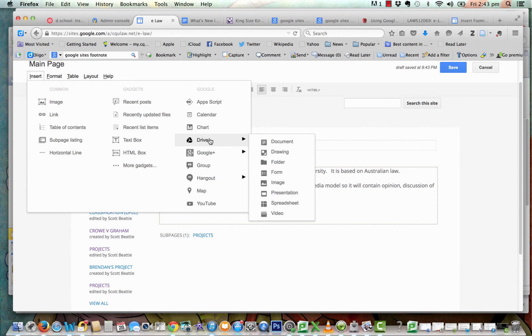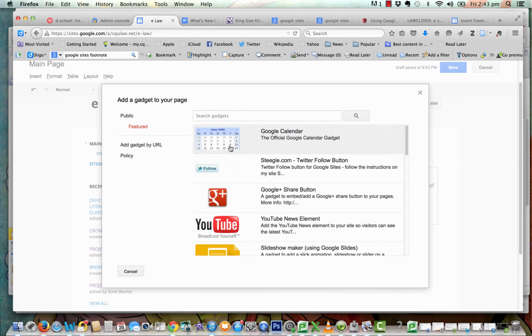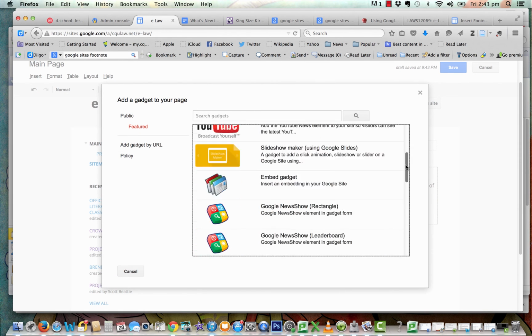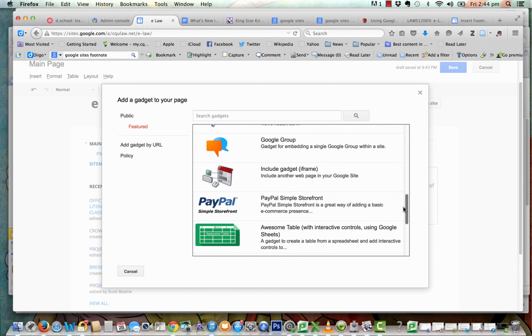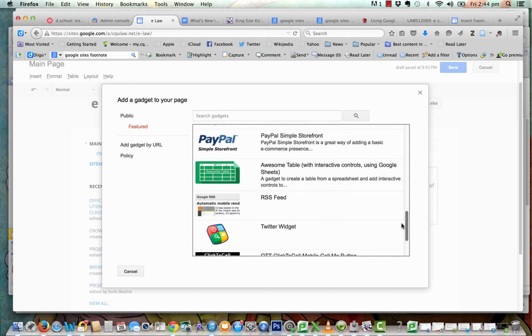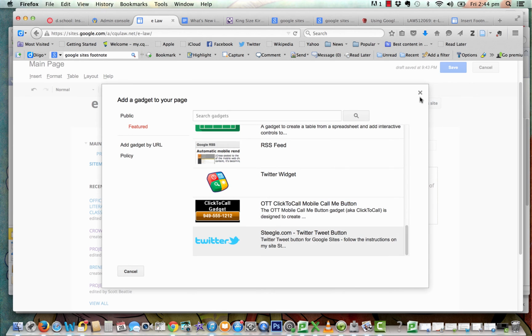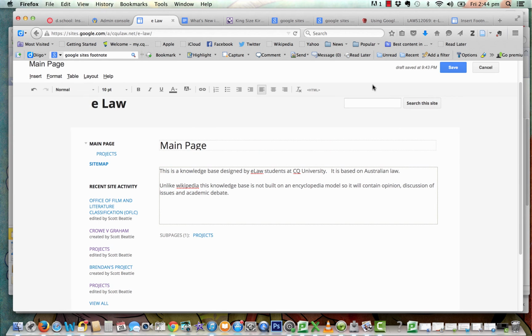But there's anything, like you can put documents and drawings and things that are on Google Drive in here. You can create groups, you can put stuff on Google+, and then there's heaps of other gadgets and things that you can add in there. And no, you're not going to be allowed to add a PayPal storefront to it. But I'm curious to see what things you're interested in adding.